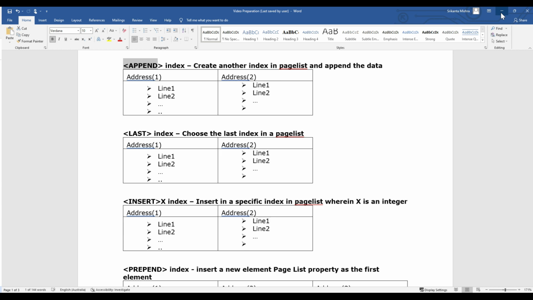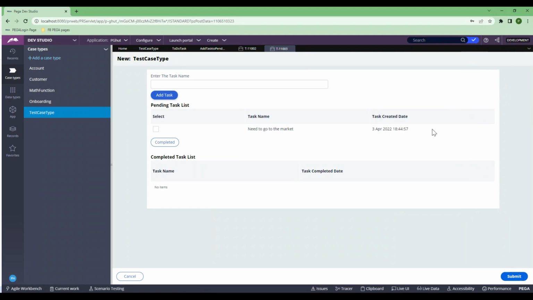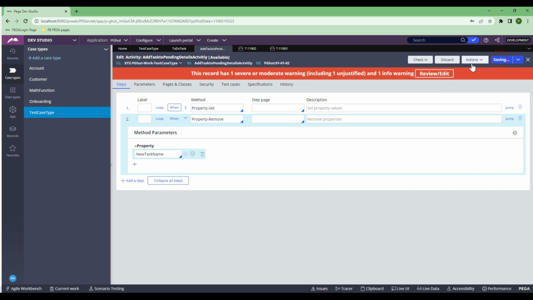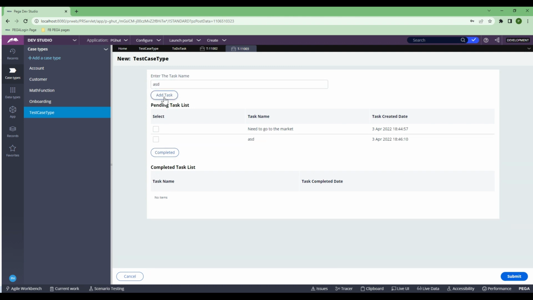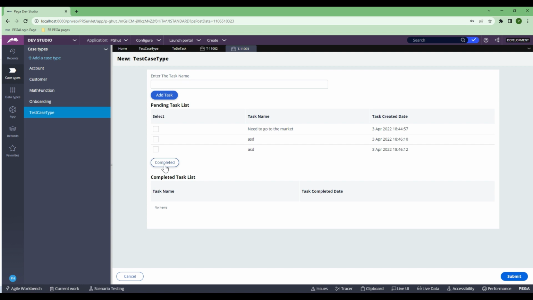Okay, now let's go to the next step. So what is the next step? We have built this already. Let's say you have added all the tasks. So next step: let me save this, and then I'll close this one. If I select multiple things, then I'll say add task or something. Now, if I select multiple things and click on complete, then those things will be deleted from this list and added under the completed list, right? This is what we are going to achieve.